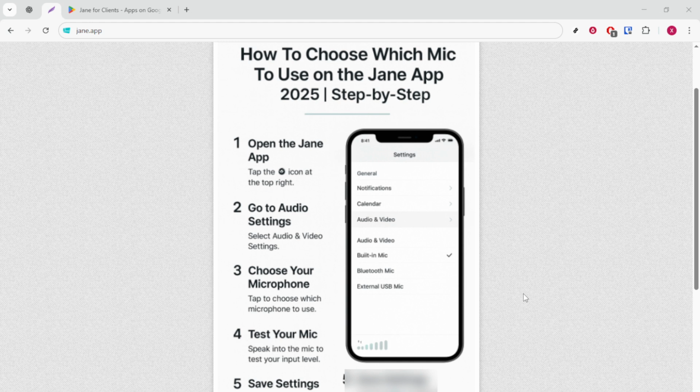Start by opening the Jane app. If you're using an external or Bluetooth microphone, connect it to your computer or mobile device first, then launch the app. That way, Jane can detect it right away. If you see a prompt asking for microphone permission, choose Allow. If you accidentally denied it before, you can update mic permissions in your device or browser settings, and then return to the app. Once you're in, head over to Audio Settings.